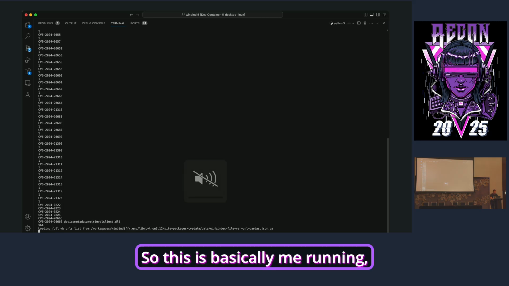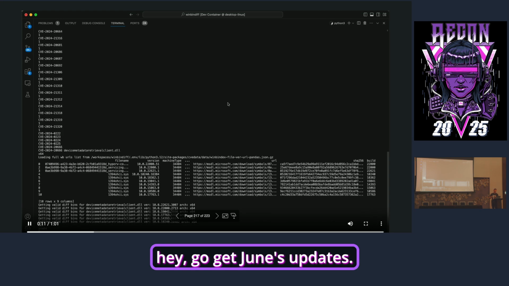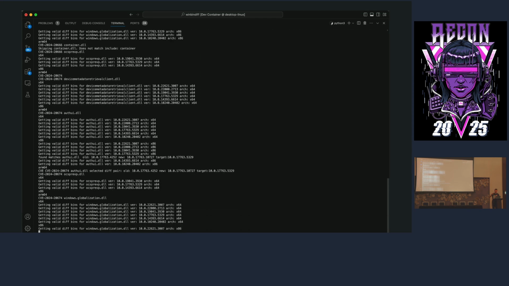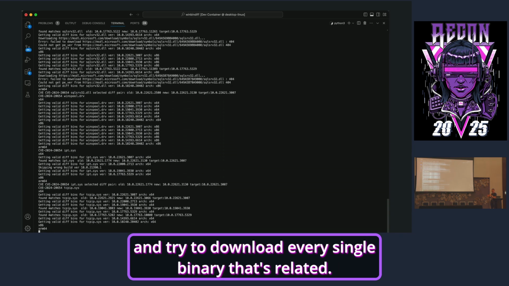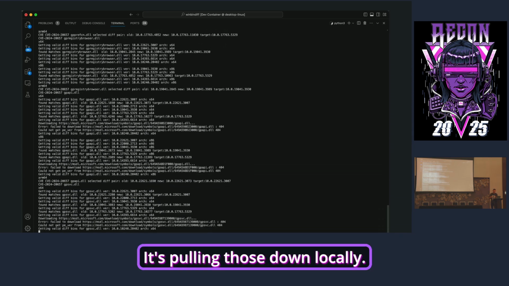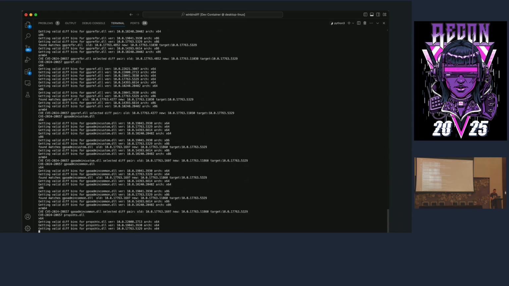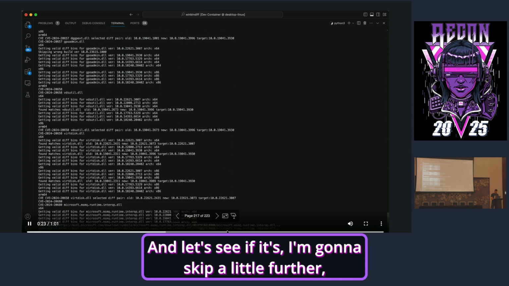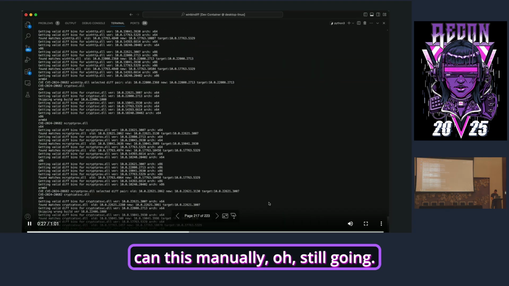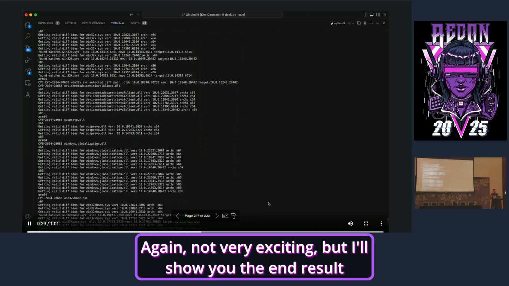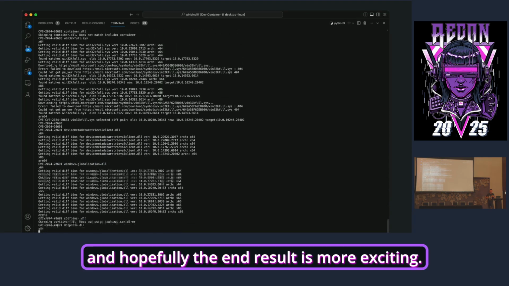So this is basically me running, hey, go get June's updates. It's going to go through and hit that WinBIndex server and try to download every single binary that's related. It's pulling those down locally. And let's see, I'm going to skip a little further, or can do this manually. Oh, still going. Again, not very exciting, but I'll show you the end result, and hopefully the end result is more exciting.